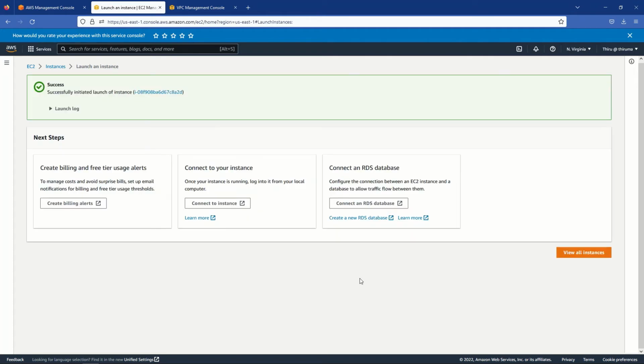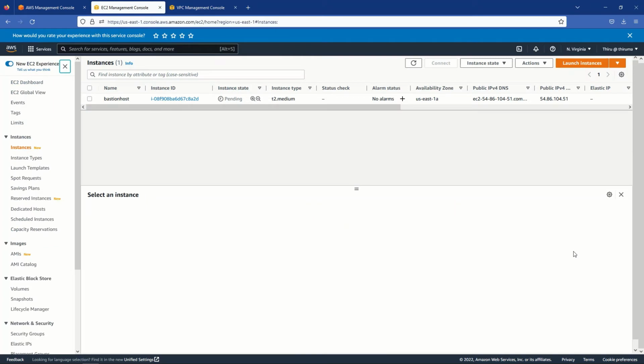Okay, now this is created. Let's go and view the instance. So it is getting created now. While we are waiting for this one, let's go ahead and create one more instance as per our architecture on the private subnet that we can use to connect to the database engines. So let's launch one more instance.